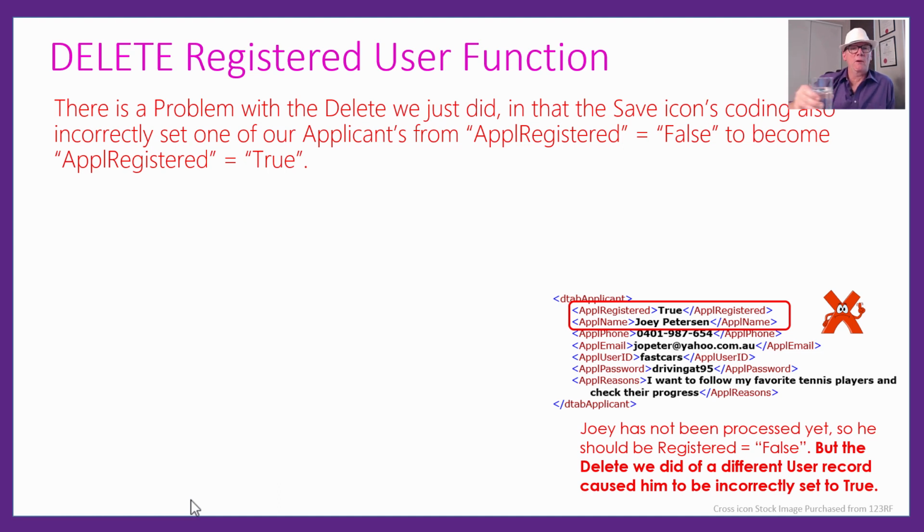Now, here's where we run into our first problem. Remember when we were saving a new user, we put in that really cool automatic code to go and update the ApplRegistered in the applicants to true? Well, on this one, our cursor happened to just be sitting on Joey Peterson while we were doing the delete of Tiana. But what's happened is when we did that save, that code kicked in automatically, and Joey, who was a new user sitting on false, it's changed him to true, okay?